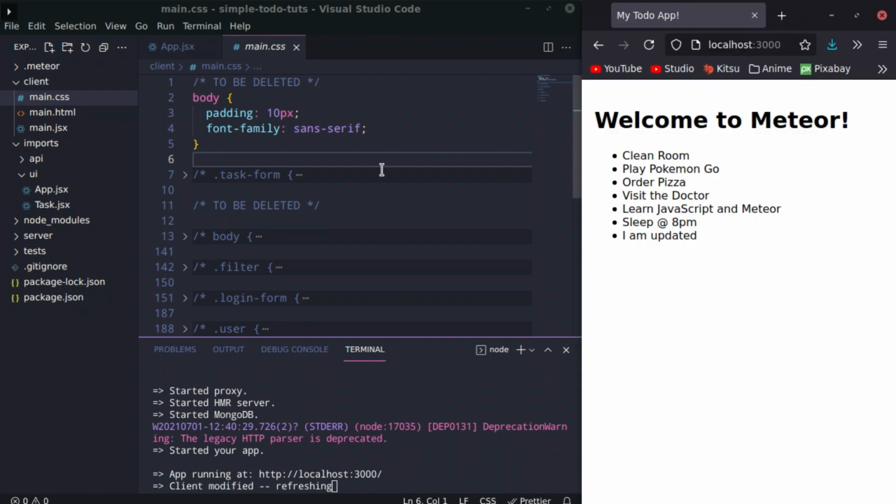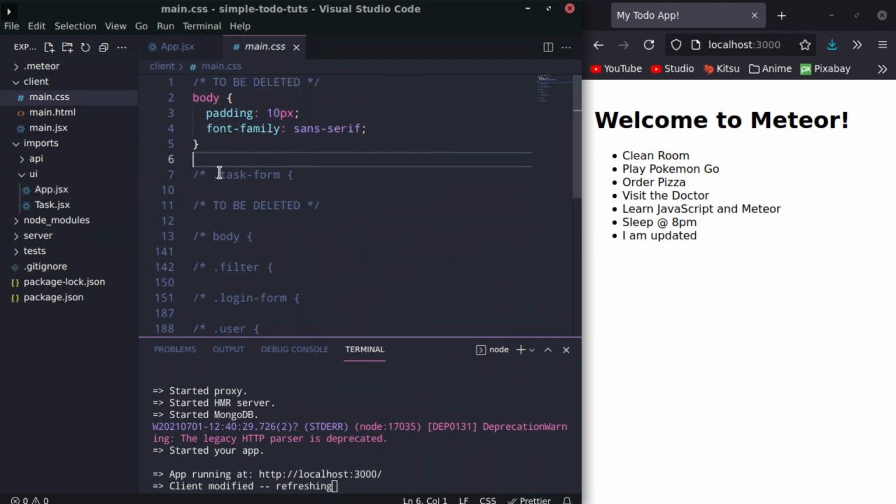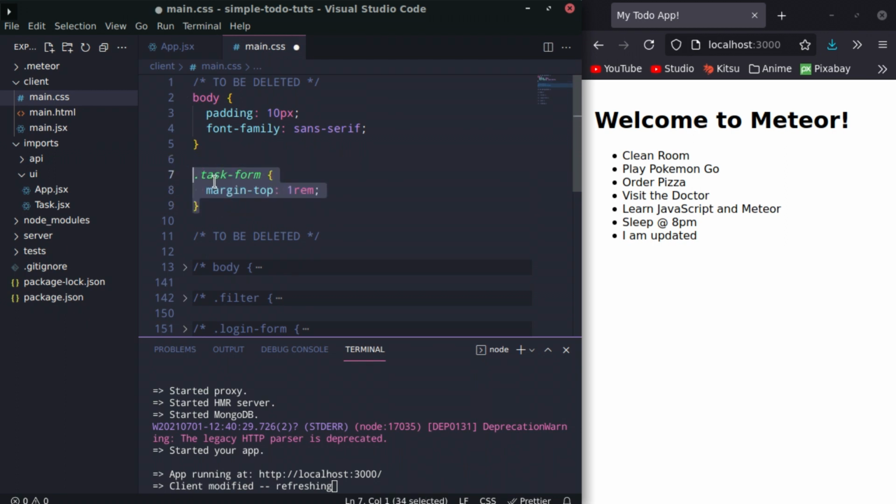All right. Now that we have got that out of the way, I can just continue a bit here. Or let me just uncomment this because I'm going to use it here anyways. So this is just for styling purposes, of course. So it's just the task form and just setting the margin top to be like 1 rem. It's not a lot at all. Okay, then you can close this main.css.